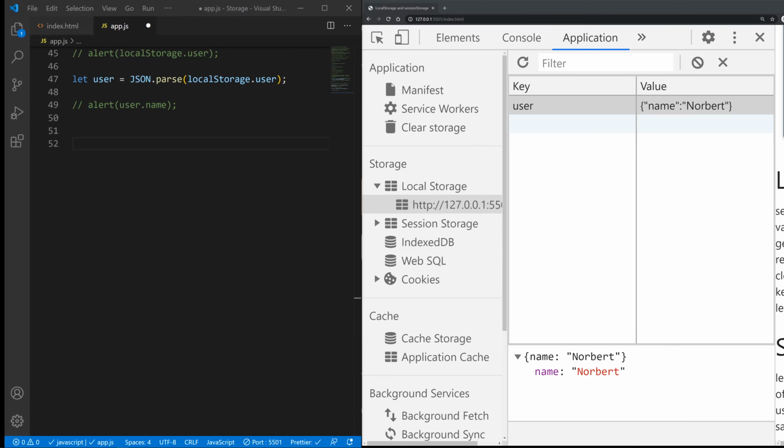Okay, so last time we learned about local storage, and in this video we're going to learn about session storage. This is really short, but I'm also going to give you an example where we'll start storing a user in both local and session storage using our DOM.